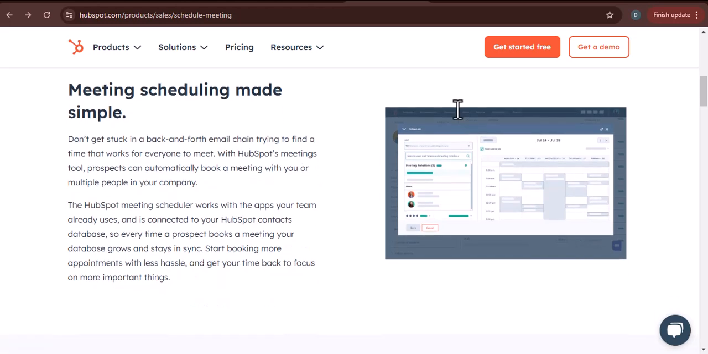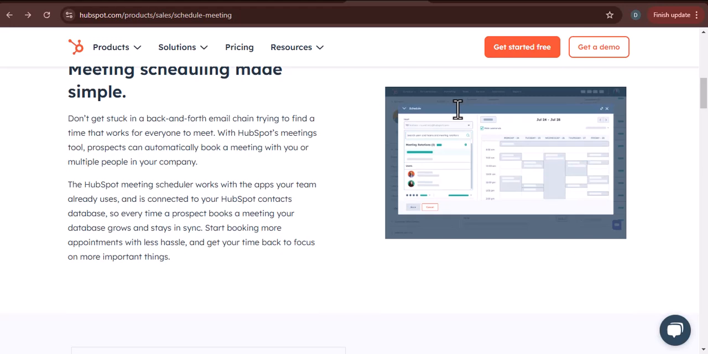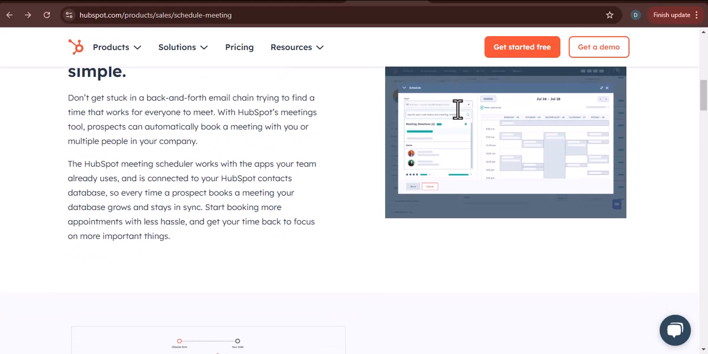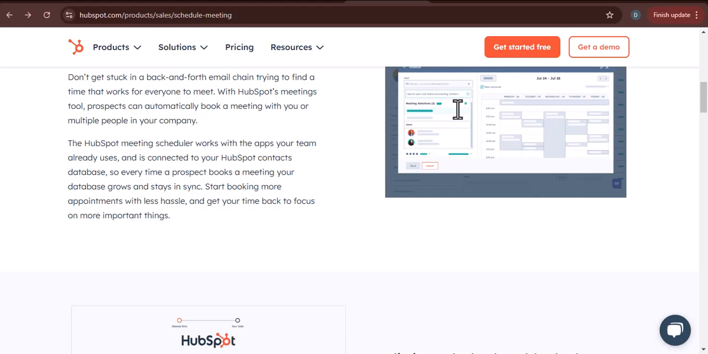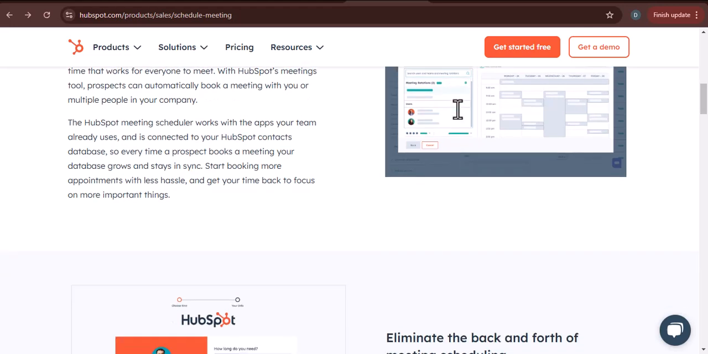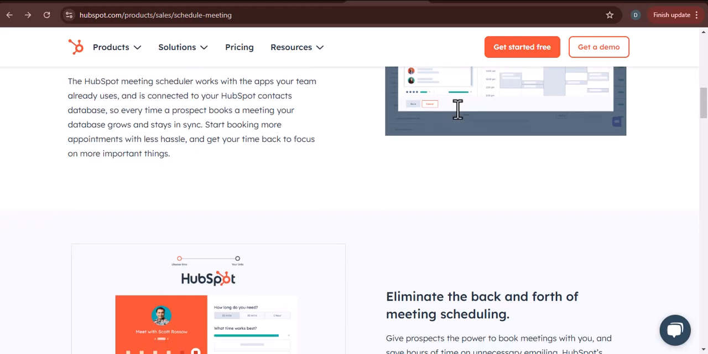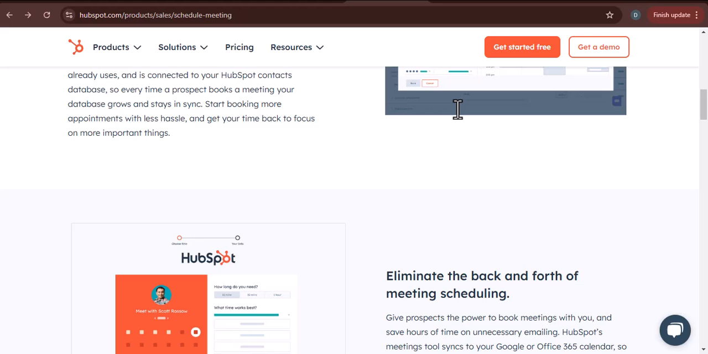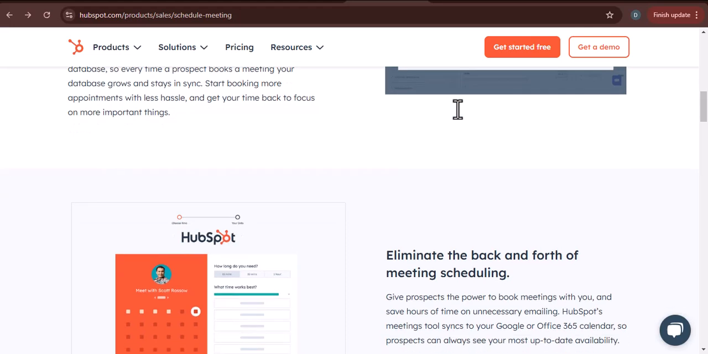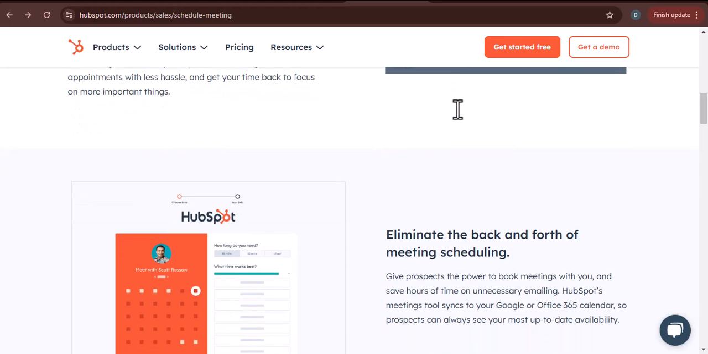Now, I know what you might be thinking. This sounds great, but is it really that easy? The answer is yes. It's designed to be intuitive and user-friendly. But if you're still feeling a bit unsure, I encourage you to try it out for yourself. The best way to learn is by doing. And if you get stuck, HubSpot has excellent documentation and support resources available to help you.